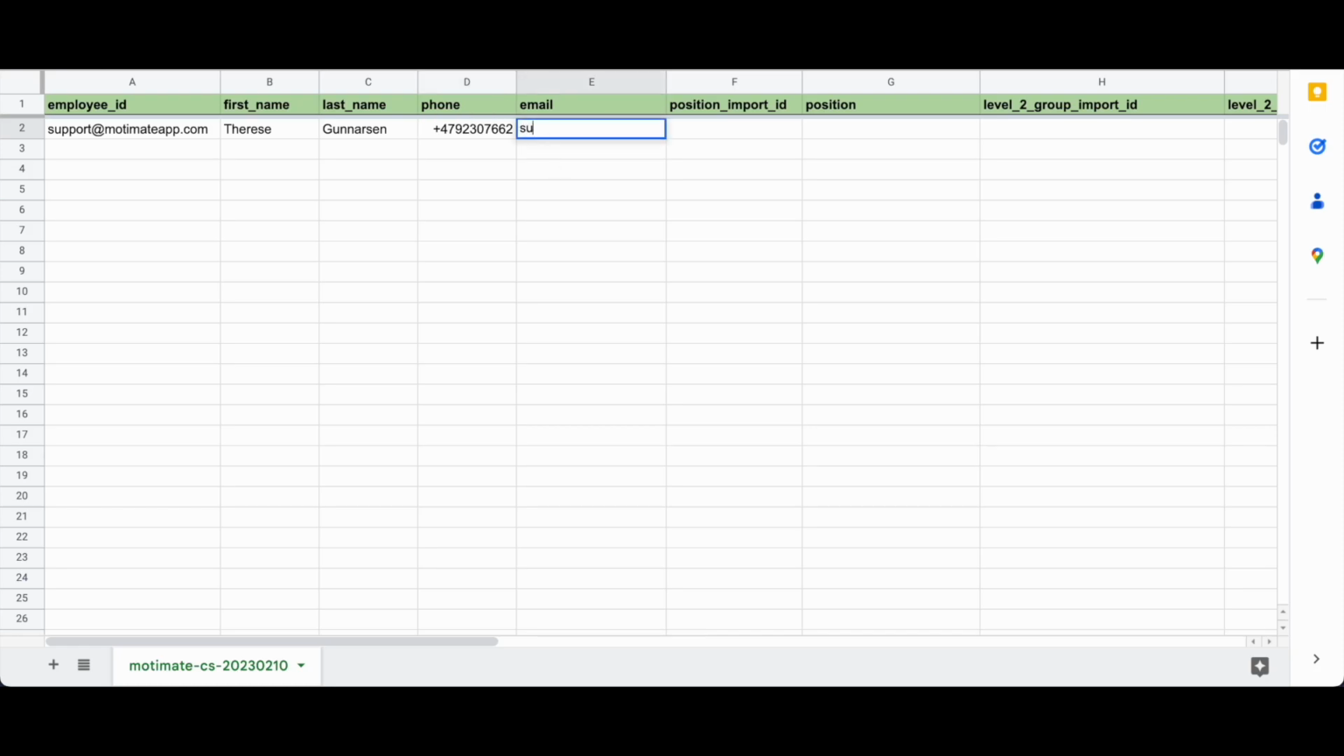Next, I'm going to enter an email address. I'm just going to use the same one that I used before. So now, if I were to upload this spreadsheet, this user would be created, which is great. However, they would not be assigned to a group, and they would not have a position assigned at this point. So this is something that we need to add to that user.